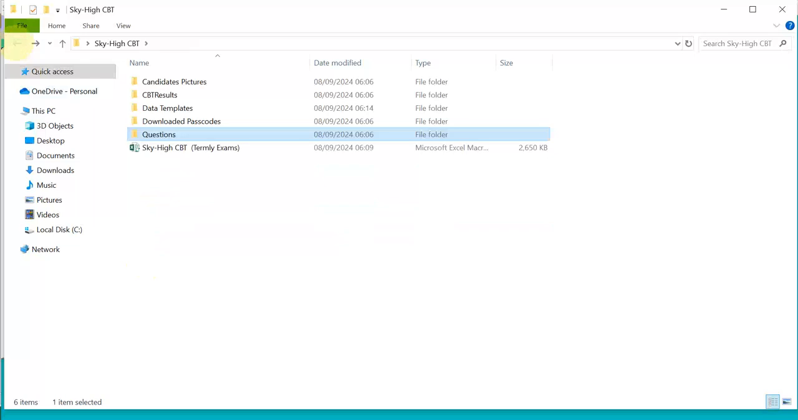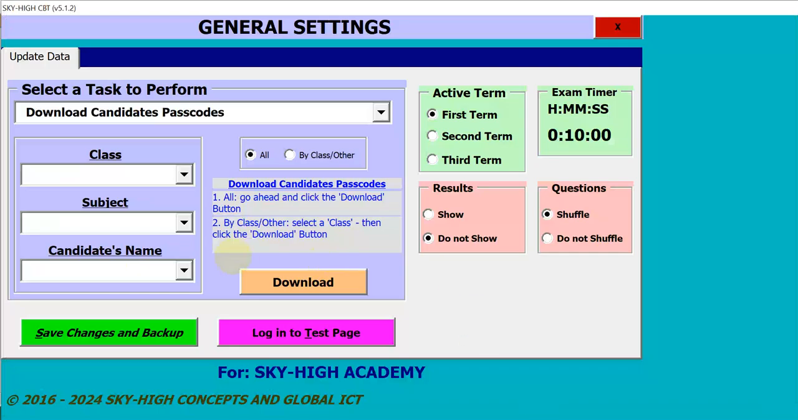Once you are done with that, the candidates are ready to start the exam or continue with the exam. You can close the software, come up, turn it on, and then the candidates input their details and start the exam.